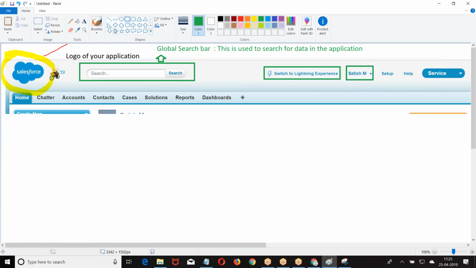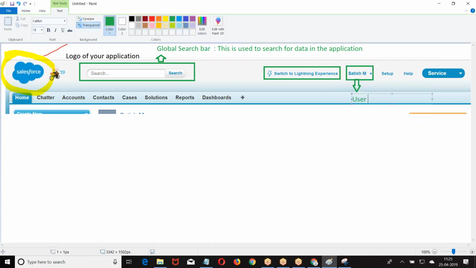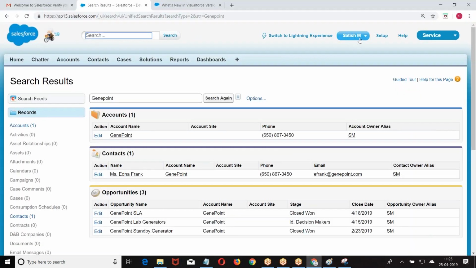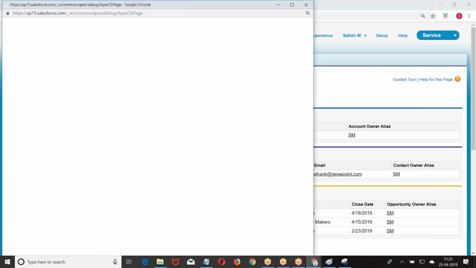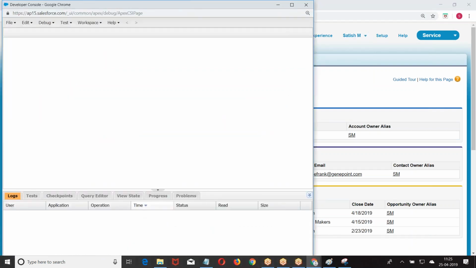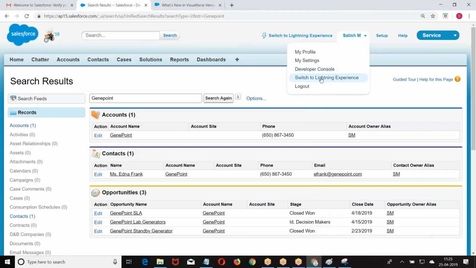Okay. Next we had user. The person who logged in, his name will be displayed here. The user who logged in, his data is visible here. Under the name, we find his information, profile, setting, opening a developer console to write a program. When I click on the developer console, an editor will be opened where I can write my Visualforce programs, Lightning programs, or any programmatical development. Then we had switch to Lightning and logout.